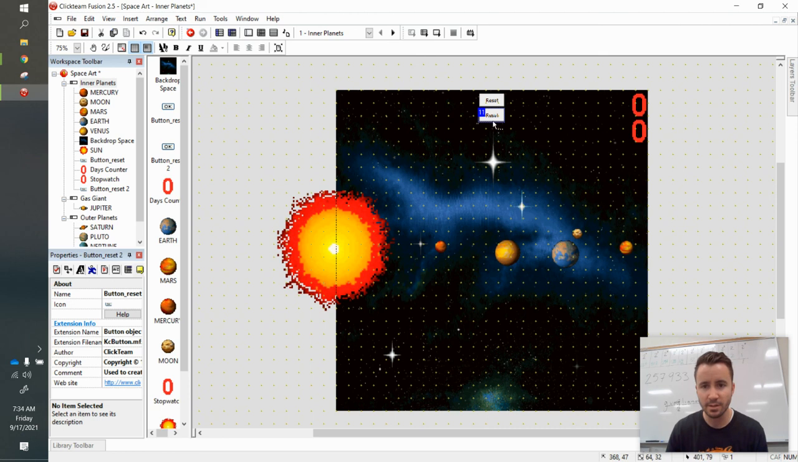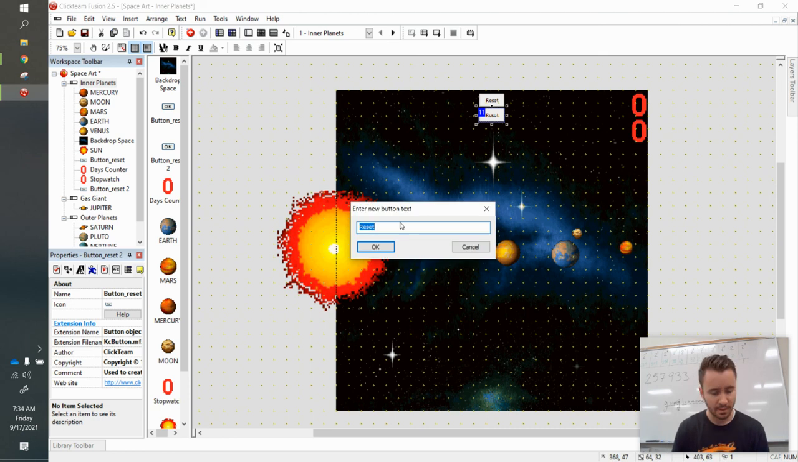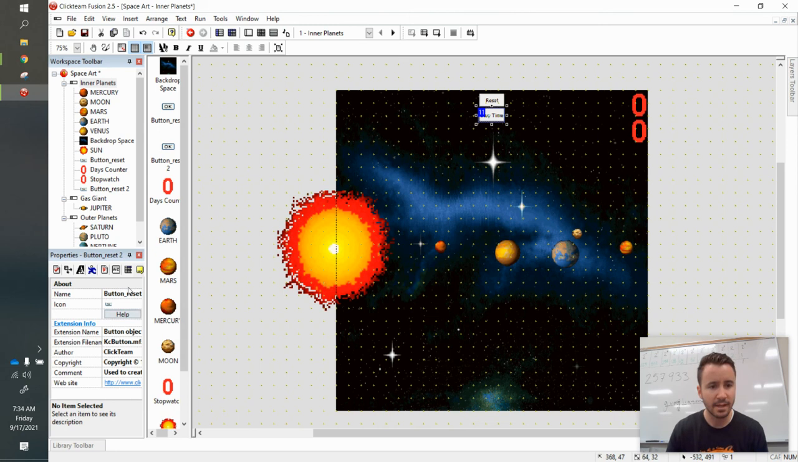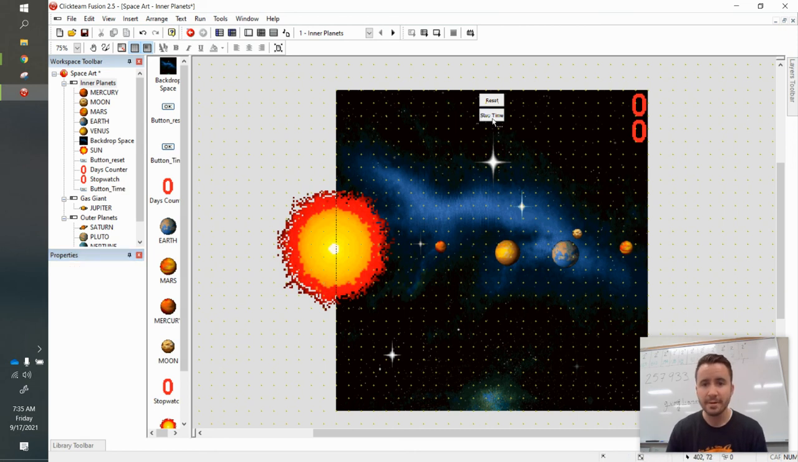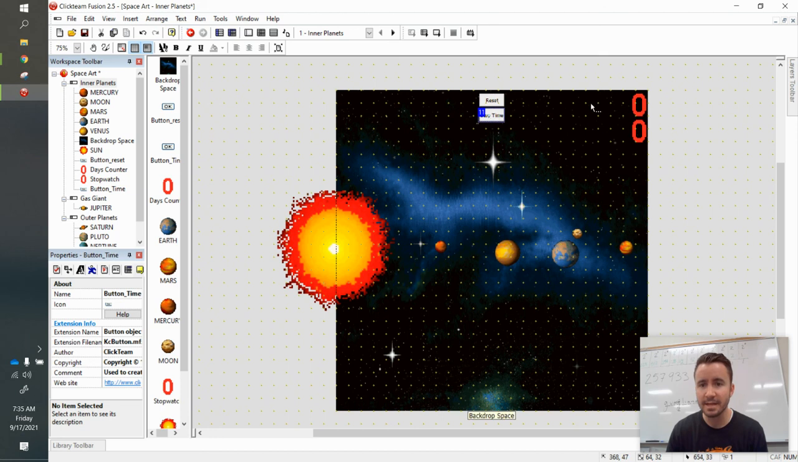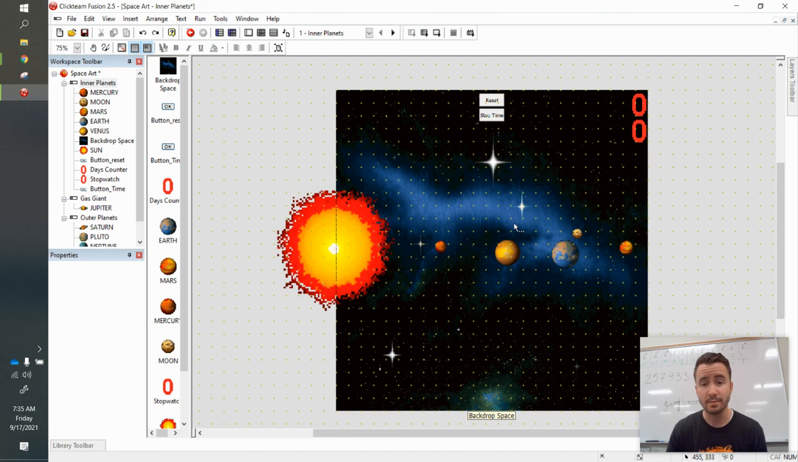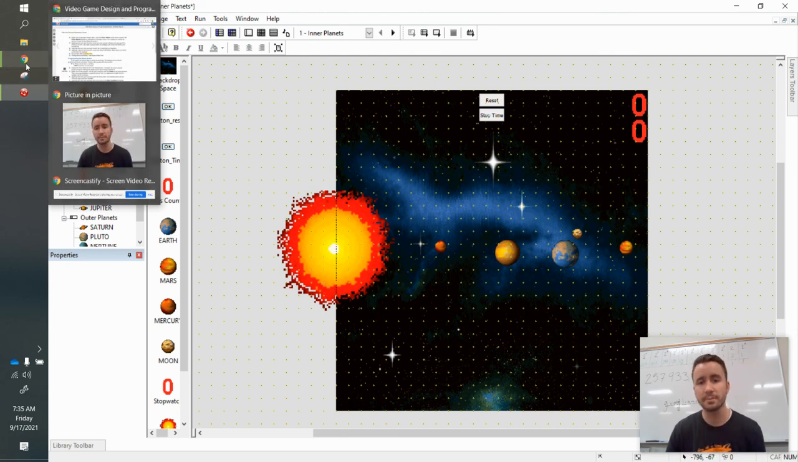Let's come back here. So here's our new button. Let me double click on it. Stop time. And down here, let's rename it as button underscore time. That way we can distinguish it between button and reset. So now we have reset, stop time, our days counter, oops, I just moved it, and our stopwatch. Pretty good. So that's the end of this video, and I will show you how to program those in the next.